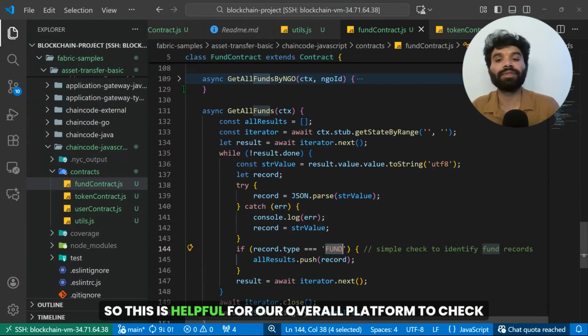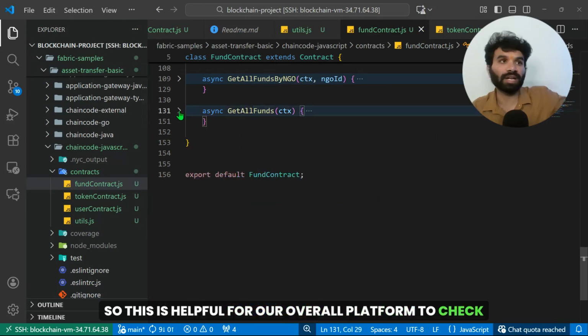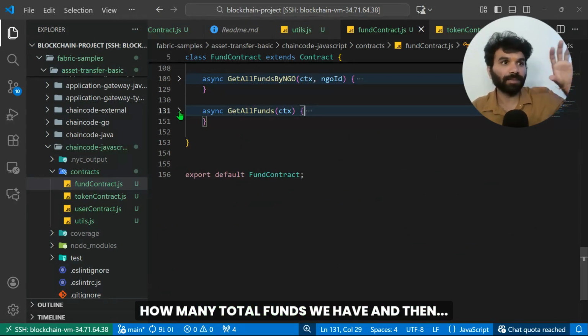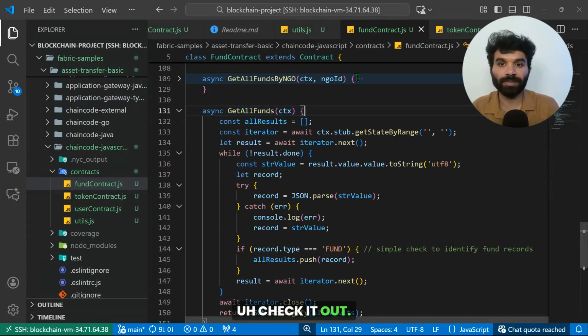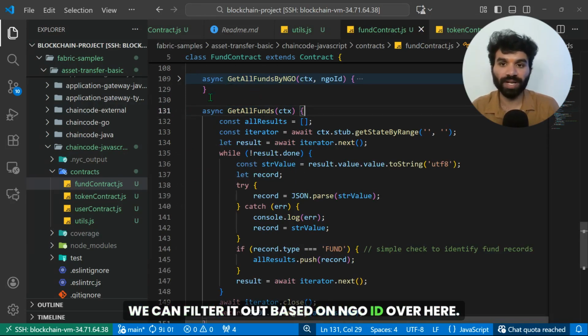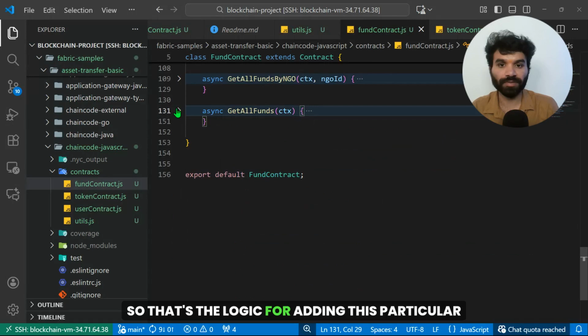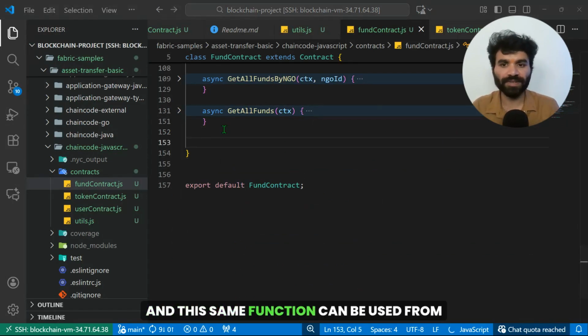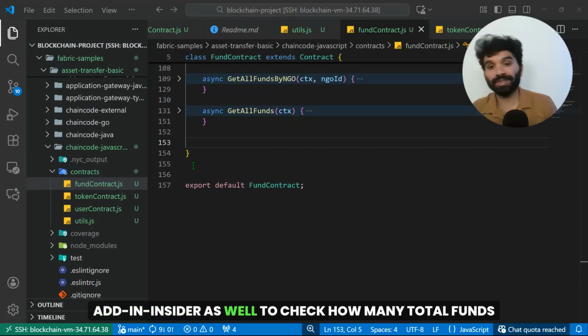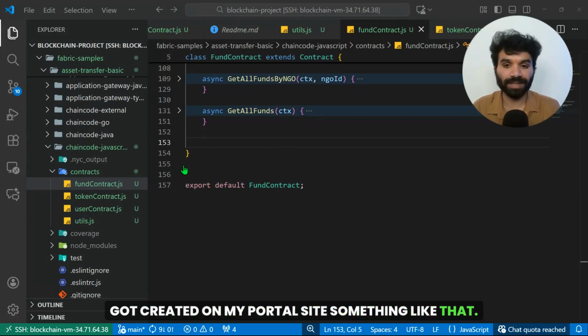So this is helpful for the overall platform to check how many total funds we have, and then based on a specific NGO, they can go inside and check it out, right? We can filter it out based on NGO ID over here. So that's the logic for adding this particular function, right? And this same function can be used from the admin side as well, to check how many total funds got created on my portal side, something like that.